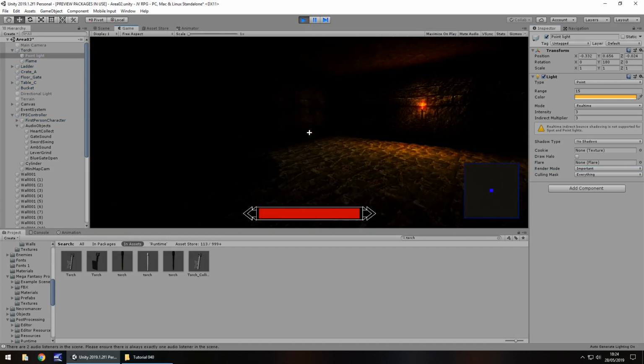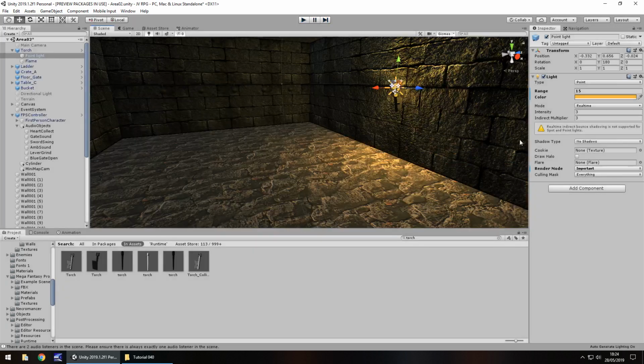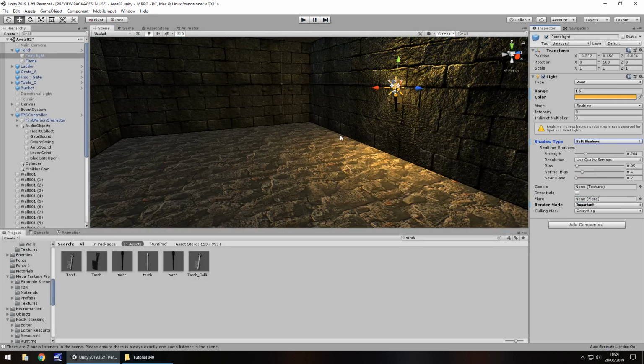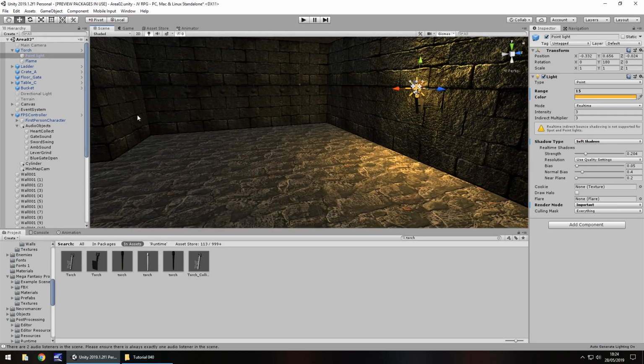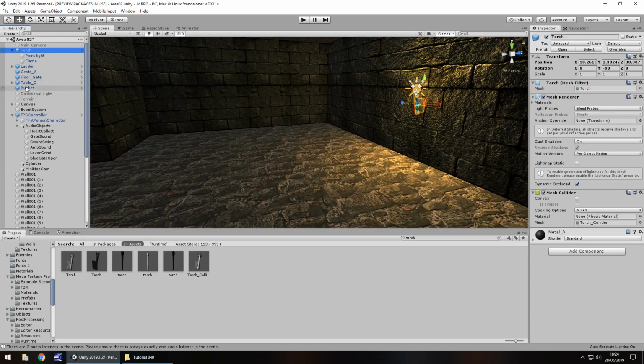Now that looks kind of cool. Quite happy with that. Also might be wise to have shadows. So I'm going to set soft shadows. And what else can we do? I think we're probably going to need another torch over here so we can see a little better.